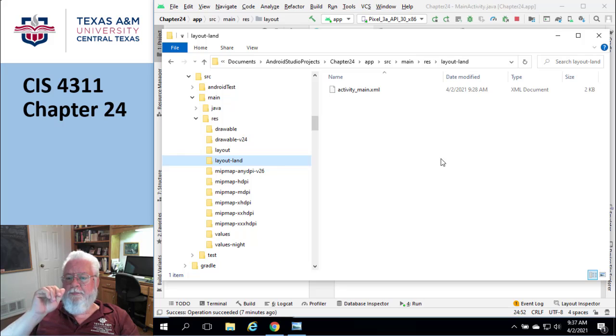All right, so when it comes time to turn in an assignment that has two different layouts, man, you've got to make sure you're including both layout files. All right, just saying.